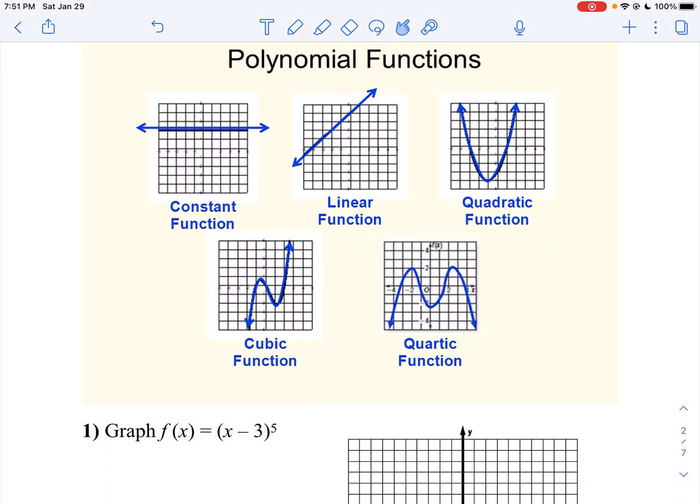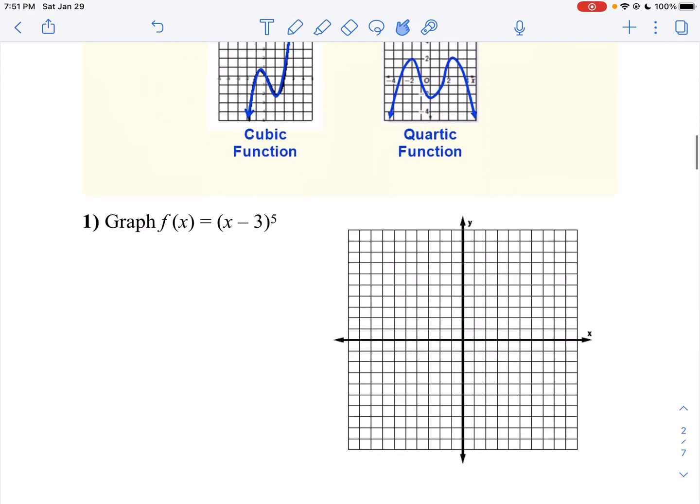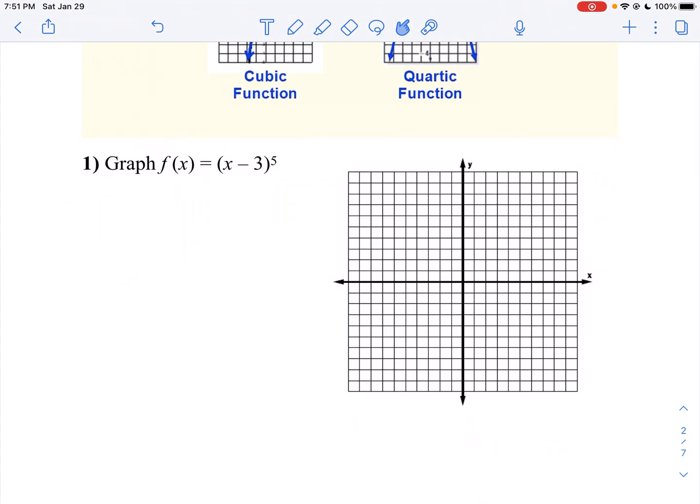Now, I'm supposed to graph (x − 3) to the 5th power. Well, if I just look, that is an odd function, so I know what an odd function looks like. And notice there's a horizontal translation of 3 to the right. So what I'm going to do is go 3 to the right, 1, 2, 3. And then I know my graph looks like an odd function. And there we have it.